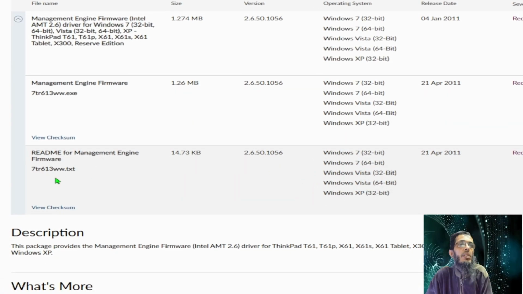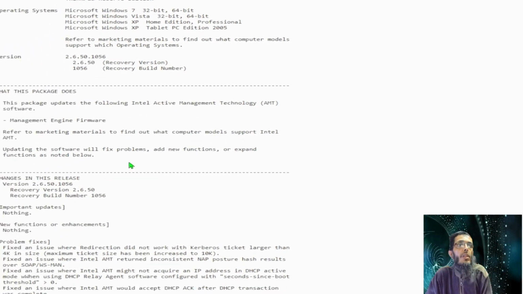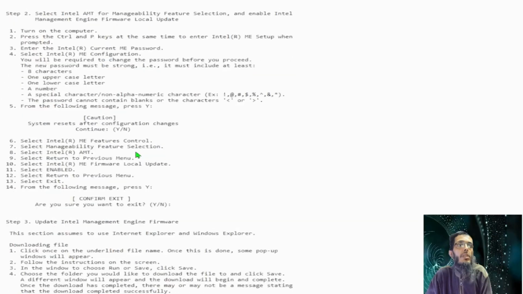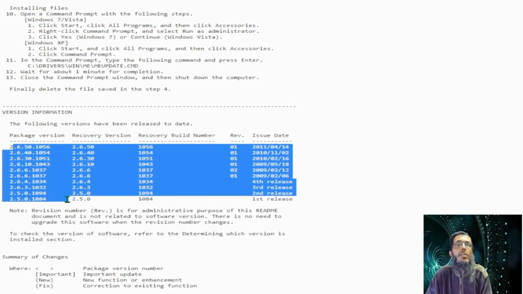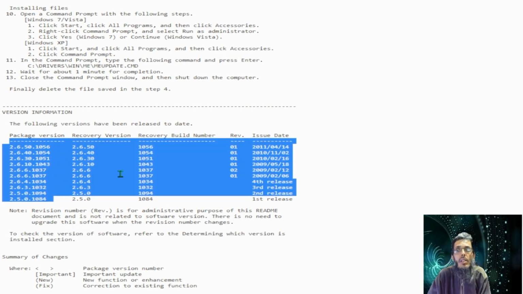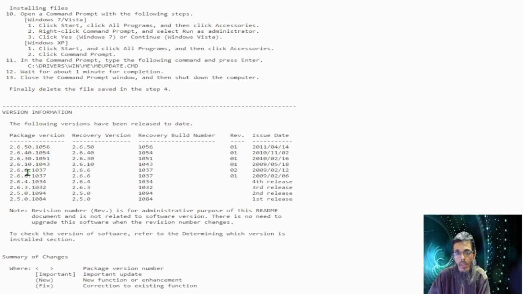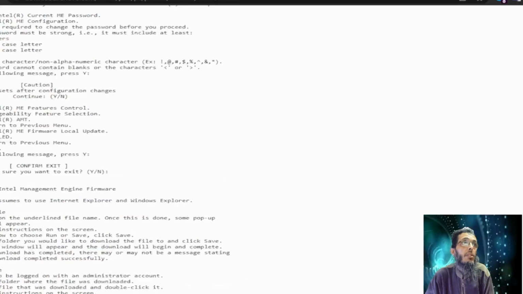So again, we check the text file, close this, check, and let's browse in here. This is what I need. So as you can see here, all these versions here can be interchangeable, which means that we can change any version of these files with any one of the others. In fact, these are the updates, the releases done by Lenovo. So this is the text file.